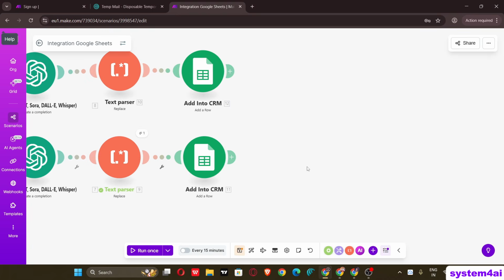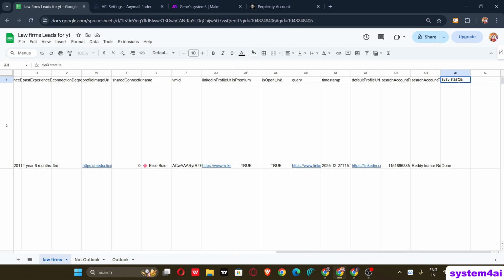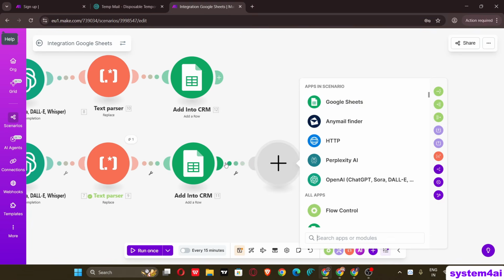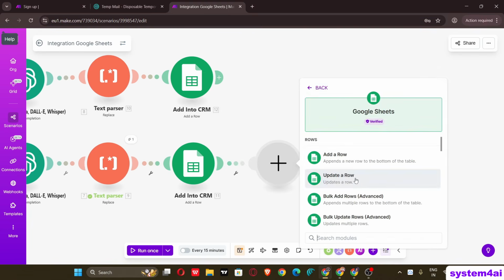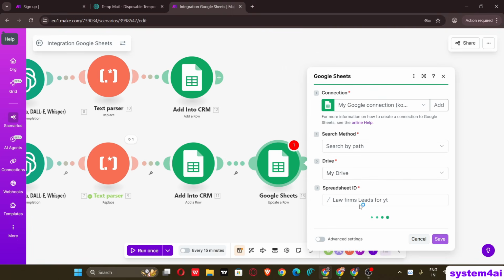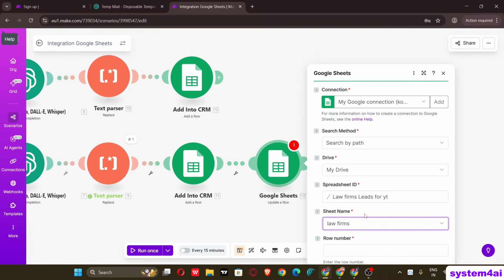Now we need to update our status. Like I have told, we have created an additional column in our spreadsheet, which is the system 3 status. Once one lead is done, it needs to update as done. So let's do that. So plus Google Sheet, update a row. Again, select the spreadsheet. It's the law firms. And for the sheet name, it's the law firms.